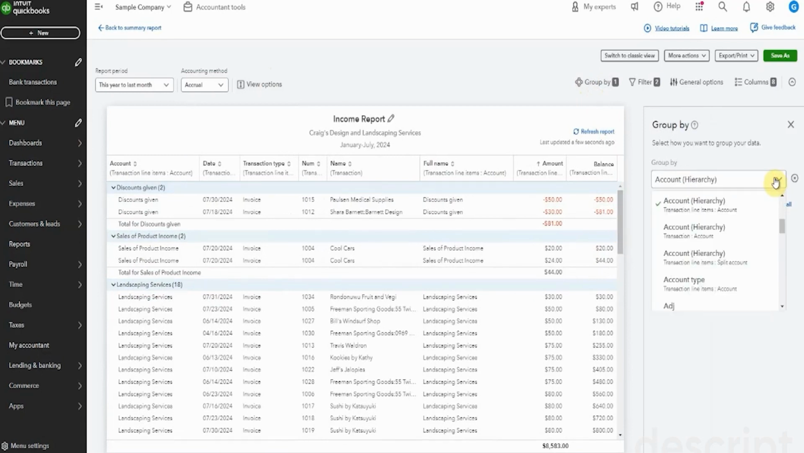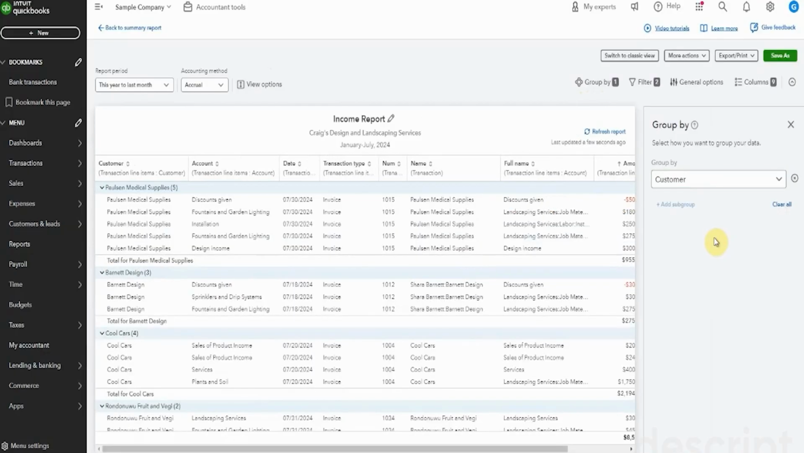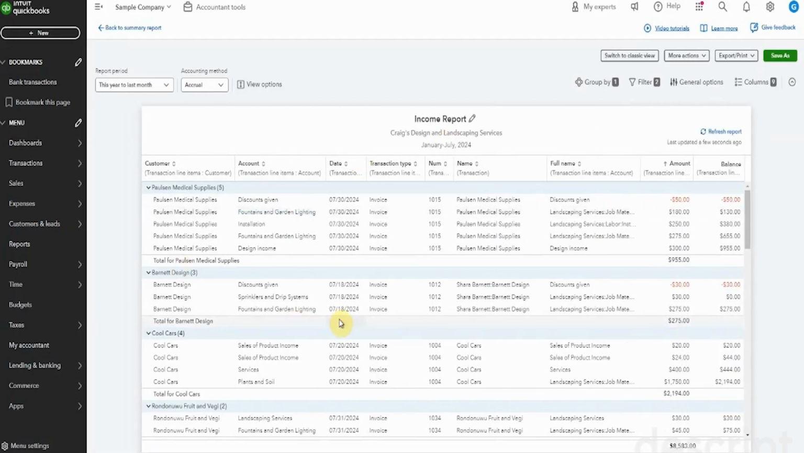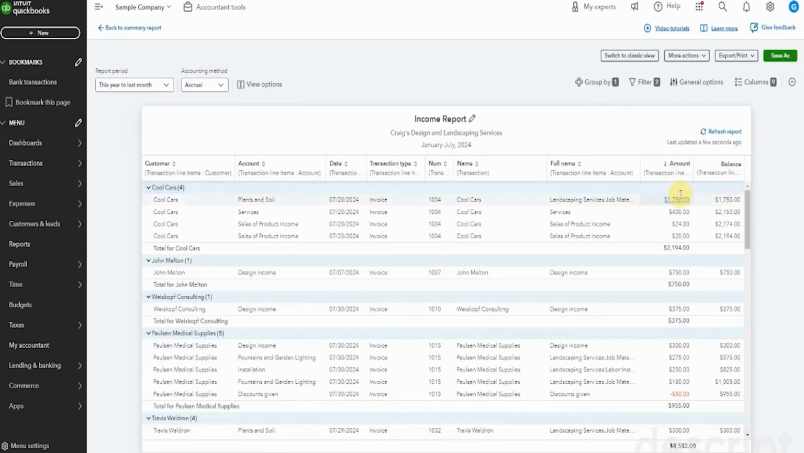Why not? Let's change it to, what have we got? Customer. Why don't we just flip this by customer right now? There we go. Look at that. That was super easy to do. So it's now grouped by customer, and we can switch it around so that we're sorting by amount. Now what you'll notice when you sort by amount is that it sorts by amount within each customer.